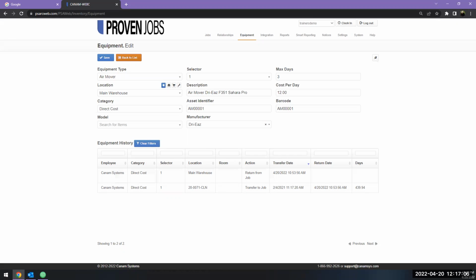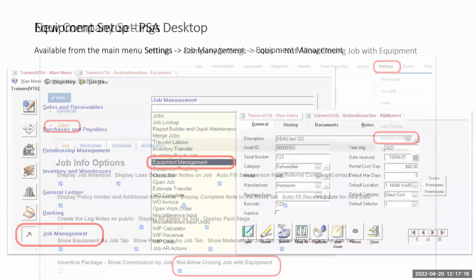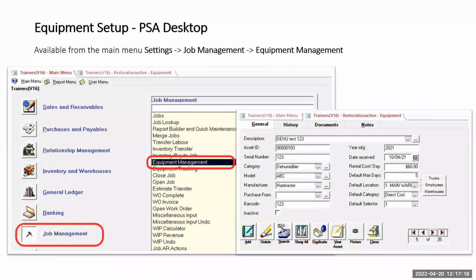Now, we're going to jump back to our slide presentation here just for a moment and talk a little bit about our clients that have the PSA Desktop application. For these particular clients, your equipment will need to be set up at the desktop level. This can be done from the main menu within Job Management.